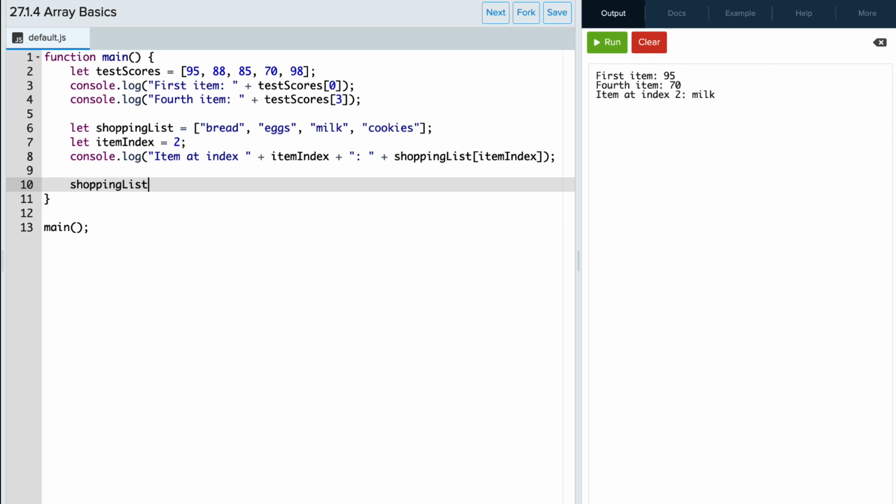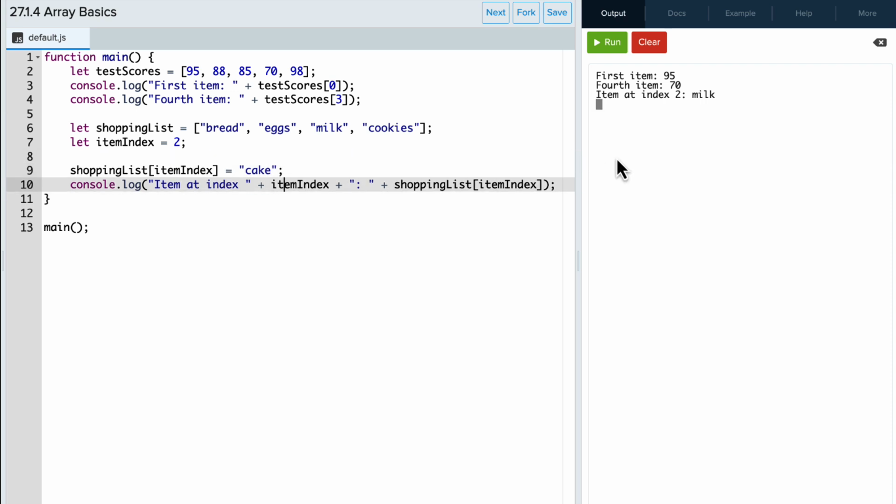So now what we'll do is we'll use that variable with still the value of 2 to assign a new value to that index. And I'm just going to move the print line down to the bottom, and we see that it prints out cake now because we have reassigned cake to be the third item in the array.